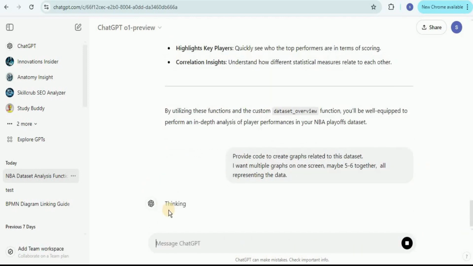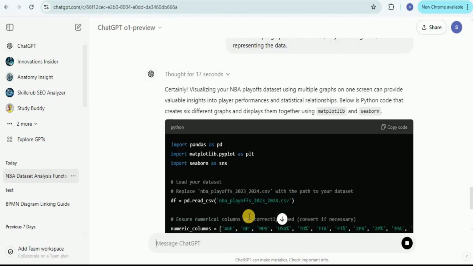Once I run it, you can see that it is thinking, creating multiple graphs, and mapping out the graphs. After thinking for 17 seconds, it has provided us the code that uses Matplotlib and Seaborn to perform visualization on the NBA playoff dataset.